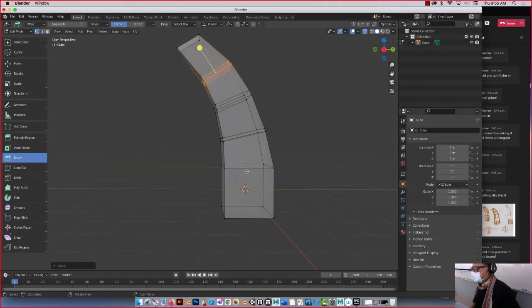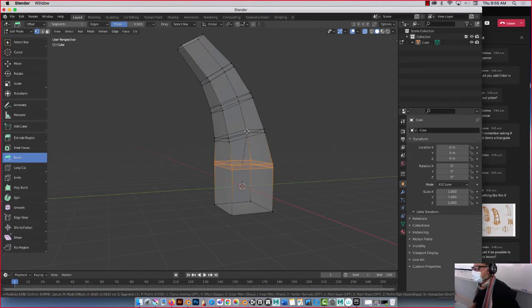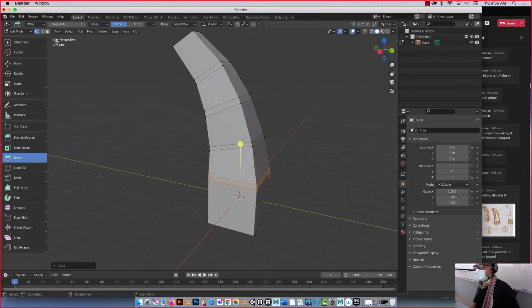I made these cuts. I think you guys kind of know where I'm going next, right? I'm going to go Alt or Option here. Bevel, sweet. Let's get out of this wireframe. We're good. Thank you very much. Watch what I'm going to do now.